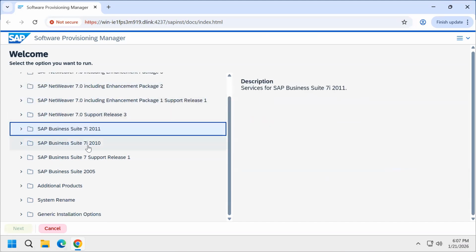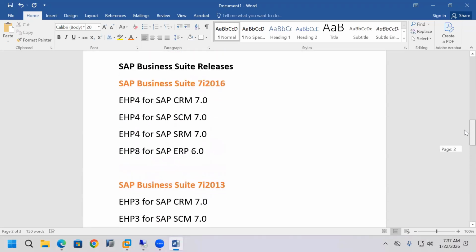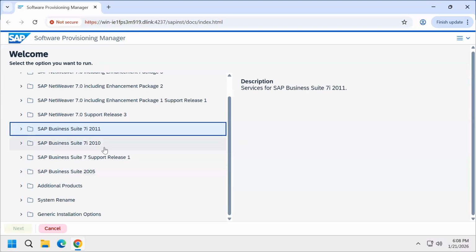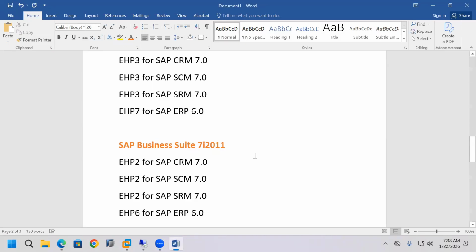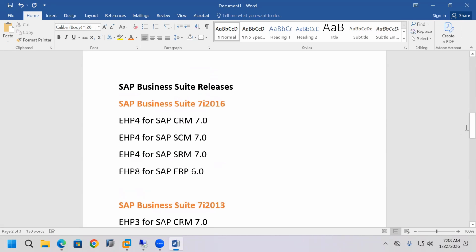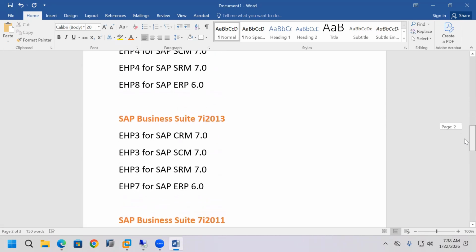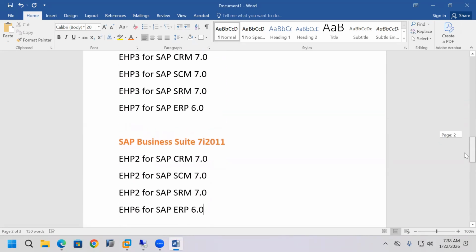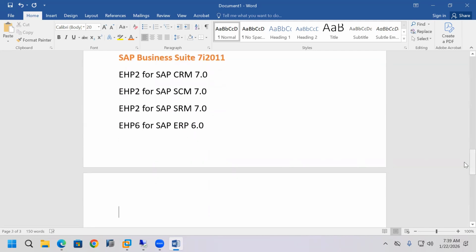Here, SAP Business Suite 7 2010 and older releases are there. We don't want them. Why? Nowadays we use only these three releases. So the previous old releases are there, but we don't need to discuss them now. We require only these three releases: SAP Business Suite 7i 2016, SAP Business Suite 7i 2013, and SAP Business Suite 7i 2011. Only these versions are available.